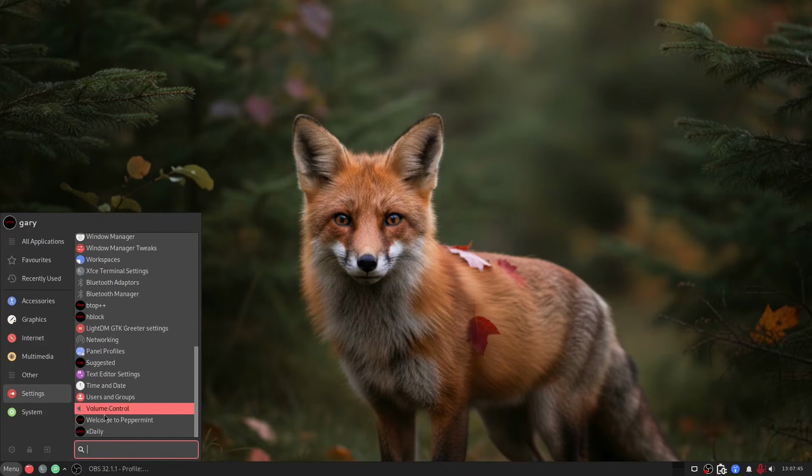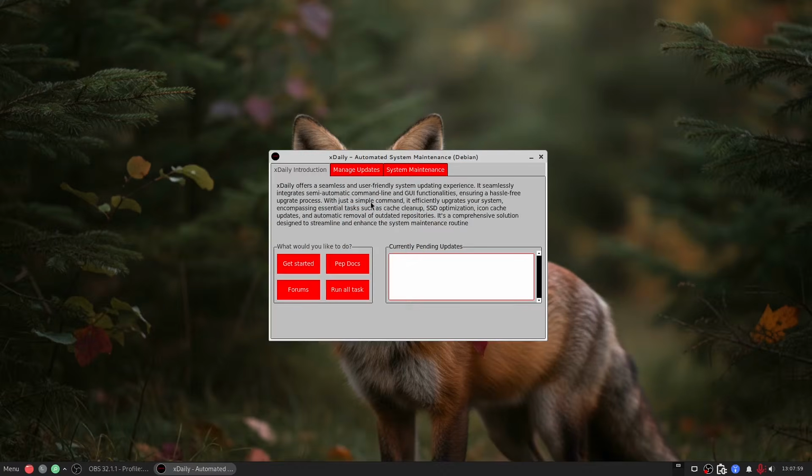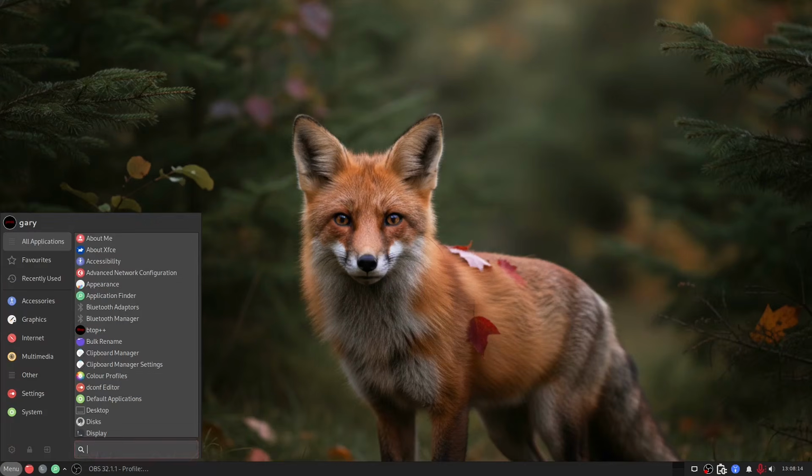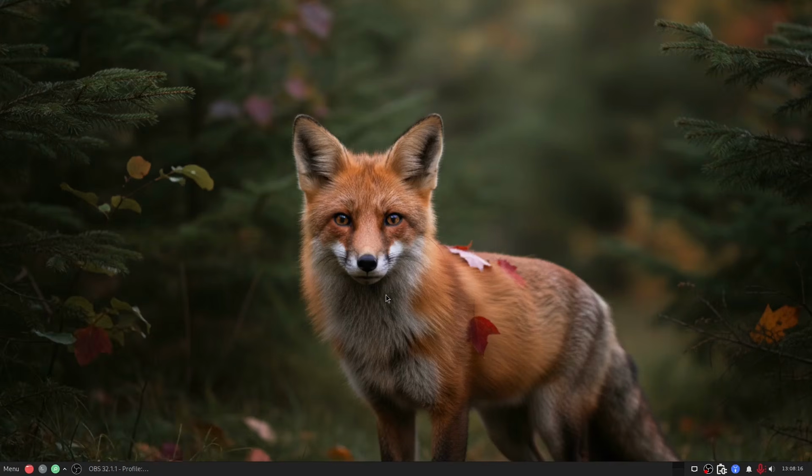So you've got the suggested. I'm not sure what daily is. So it's a way of managing your updates within your system. Now, if you're using GNOME software, then you don't need this tool really, because GNOME software is going to do most of it for you anyway. So that really is all there is to the software within Peppermint OS.